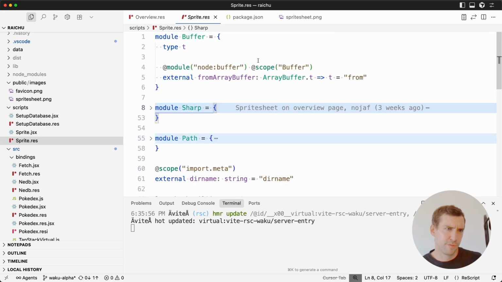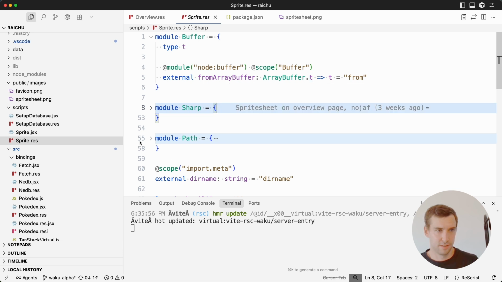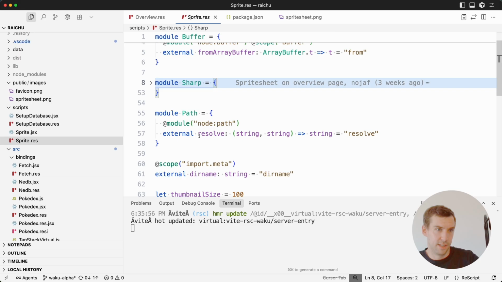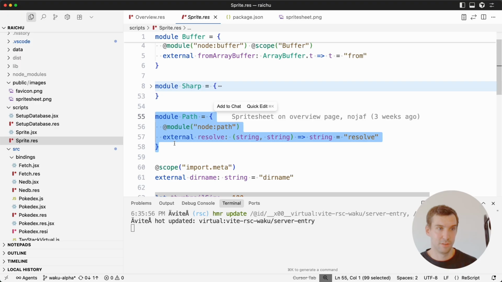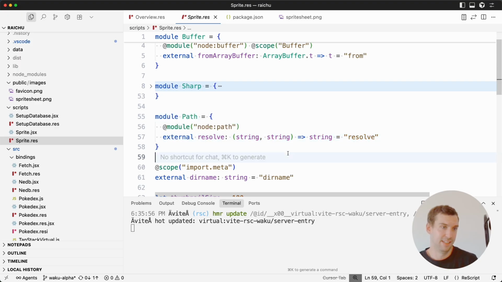Same with some Node stuff. Sharp needs a Node buffer at some point. Well, we can create this from an array buffer, which is going to come from somewhere else, from a fetch call probably. There's a Node path resolve. There are bindings for Node, but instead of dragging in another dependency and hoping it will continue to work over time, it's easy to add this one little resolve binding and get on with it.